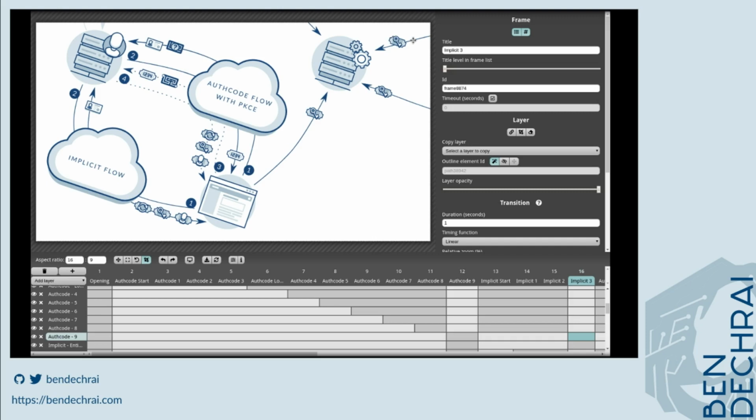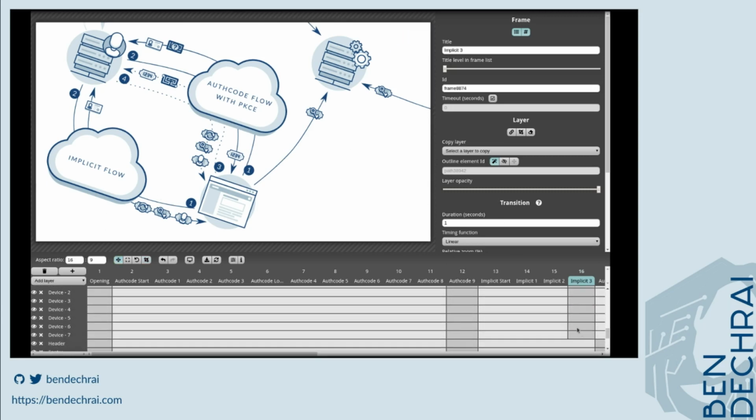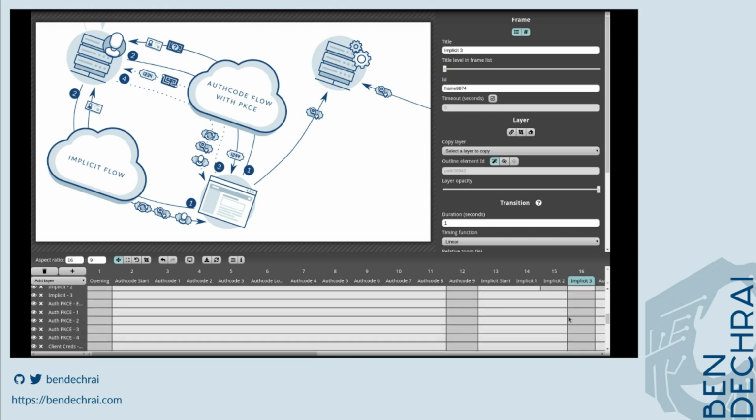However, the client credentials final stage and the device flow final stage we do want to move, because we haven't talked about those yet. So let's come down to client creds 3, just this one here, and we'll just move that off. And device 7, and we'll move that off. So now we have our implicit stage 3, but again we need to move the auth code PKCE stuff away.